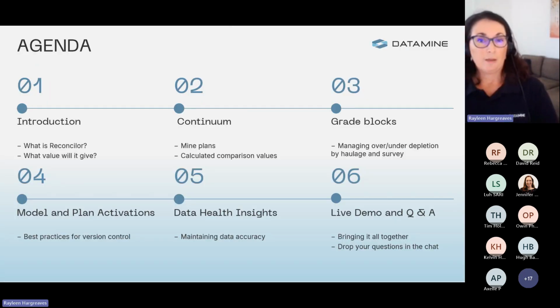Here's what we'll be covering today. We'll start off with an overview of Reconciler, what it is and the value it brings to your reconciliation process. We'll have a look at the continuum and explore how mine plans and calculated comparison values, and I'll explain what they are, integrate well into the mine value chain, helping you track performance against expectations. Under point 3 there, we'll look at the grade block screen and we'll look at how to manage over and under depletions. When I say grade blocks, I'm talking about your mining unit. So whether you call it a grade block, a dig block, a polygon, a mine block, a cut, whatever it might be, open pit or underground, it's the mining unit we're talking about there, the under and over depletions by haulage and survey.